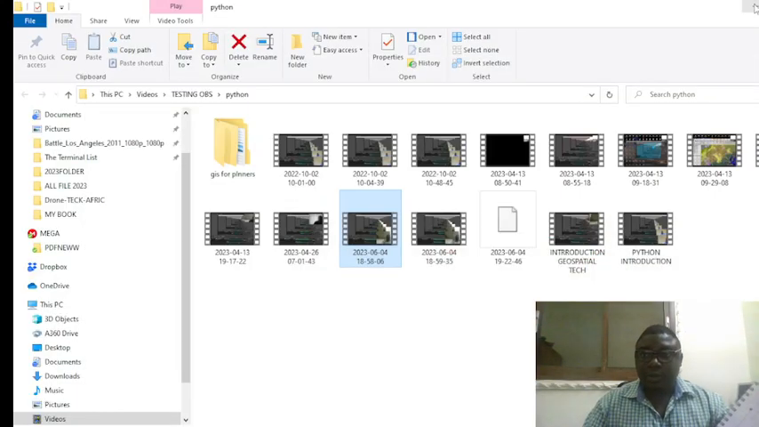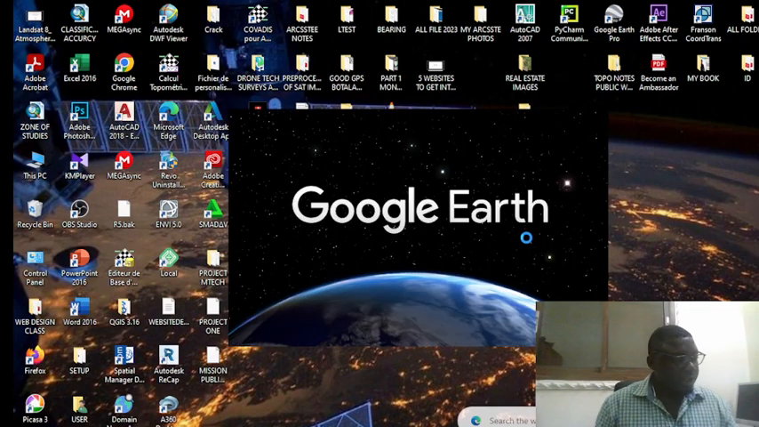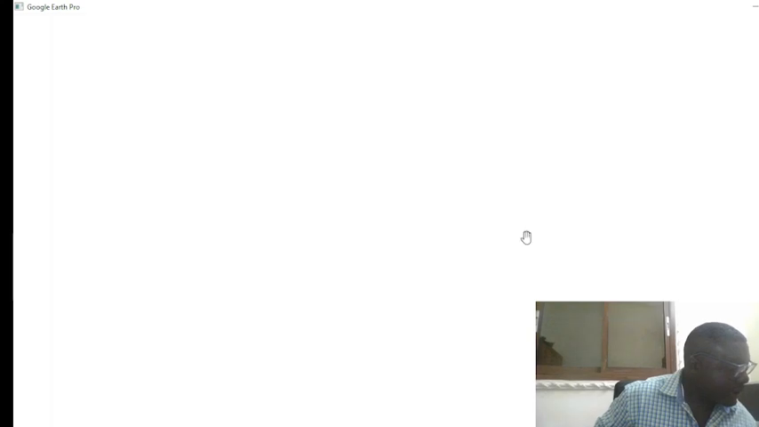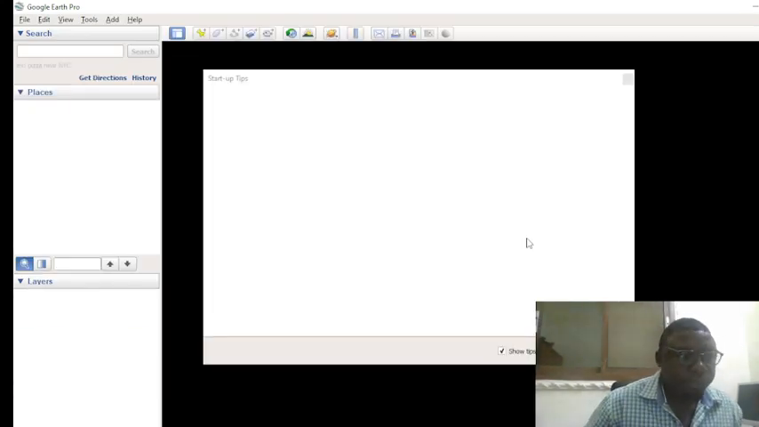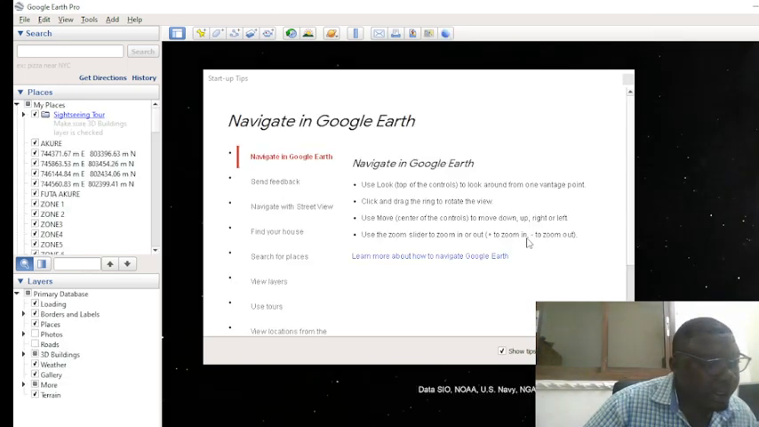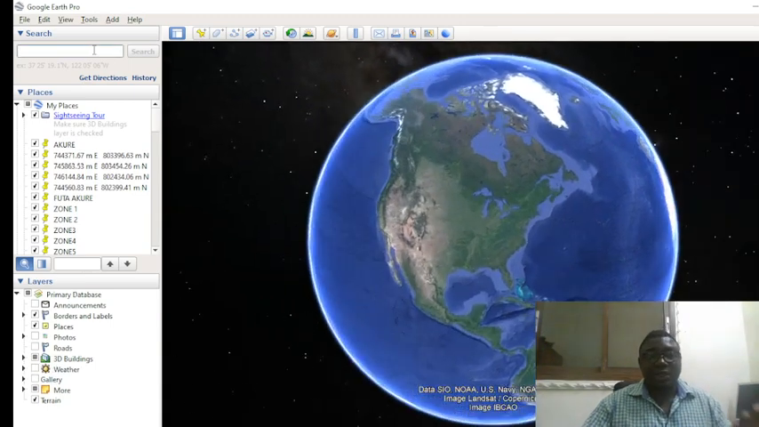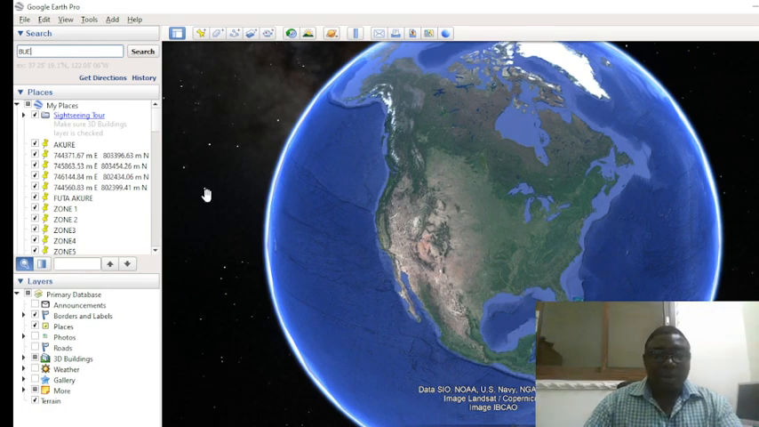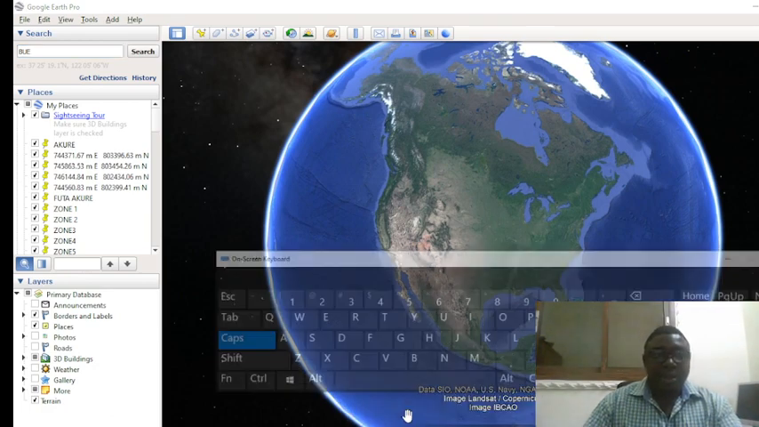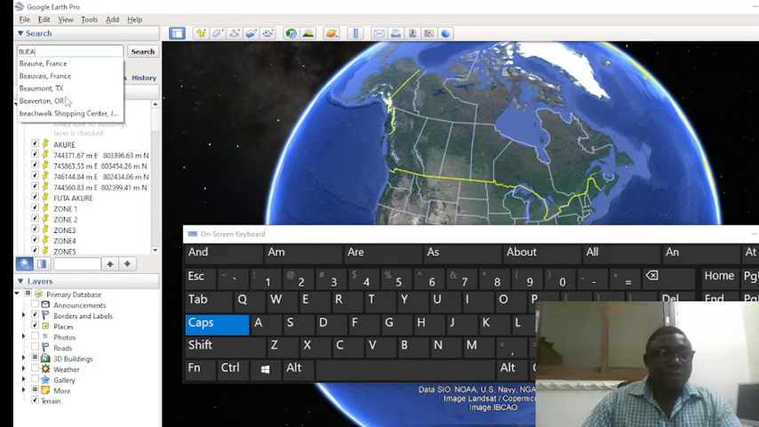Okay, the first thing I'm going to do is launch my Google Earth. Okay, here we are. I know that I did the work in Boya, but I did not know the precise area where I did my work. So I'm going to write Boya. The app proposes Boya, Boya Cameroon.